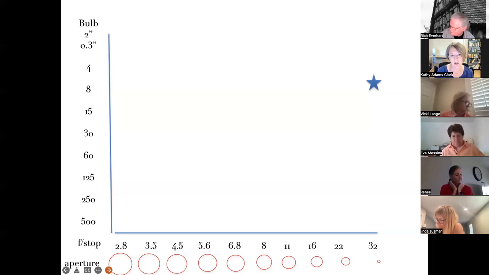So when I look at the two numbers that make my light meter balance, F32, everything's going to be in focus. 1/8 of a second shutter speed. What's going to happen in 1/8 of a second shutter speed? Water's going to blur.